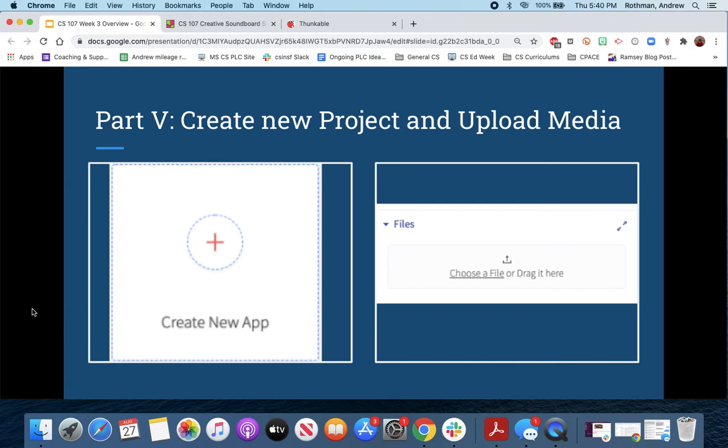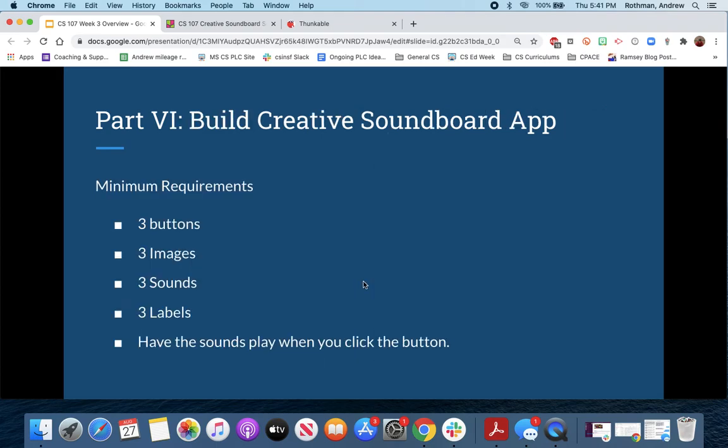So next you'll create a new project and upload media. It's pretty straightforward. That's what it would look like. You create a new app, give it a name, and on the component side, which is the left side of your screen, you can upload media files. So you'll do that.